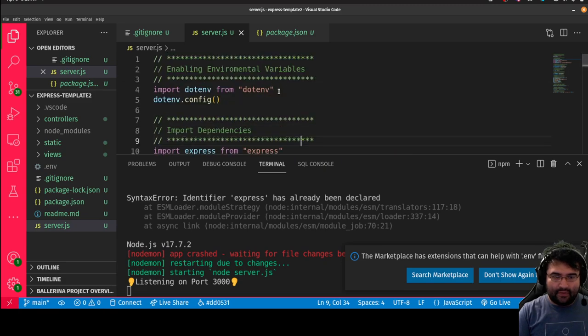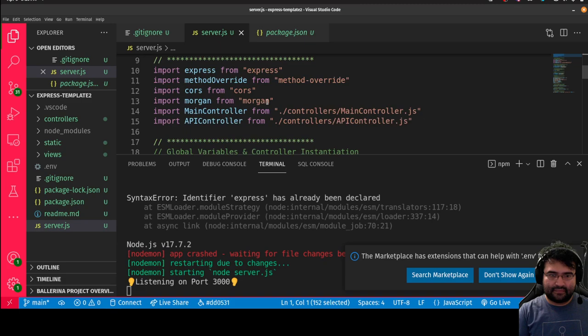Okay, so again, we have dotenv because that's the library that allows us to use the .env file. Okay, and then I use the function that actually loads up all those variables from the .env file. So that's what this section's doing. Here I'm importing my dependencies. So we have express because that's the framework. We have method-override because that's going to allow us to use delete and put requests with our forms if we decide to do so. CORS, that's going to be for API routes.